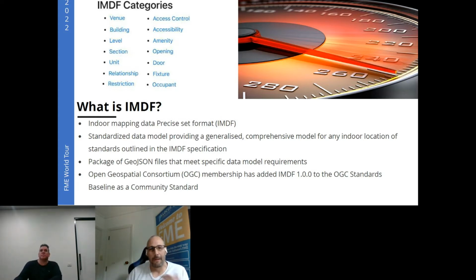There are many feature types, but to simplify for the ease of explaining, it goes a little bit like this. You've got a venue, and then you've got buildings. The reason I say venue buildings is because let's think about a hospital or a university campus. The venue is the collection of all the buildings, so you're going to have multiple buildings. And inside those buildings, you're going to have levels, then you're going to have units, being rooms, offices, etc., and they make up those levels.